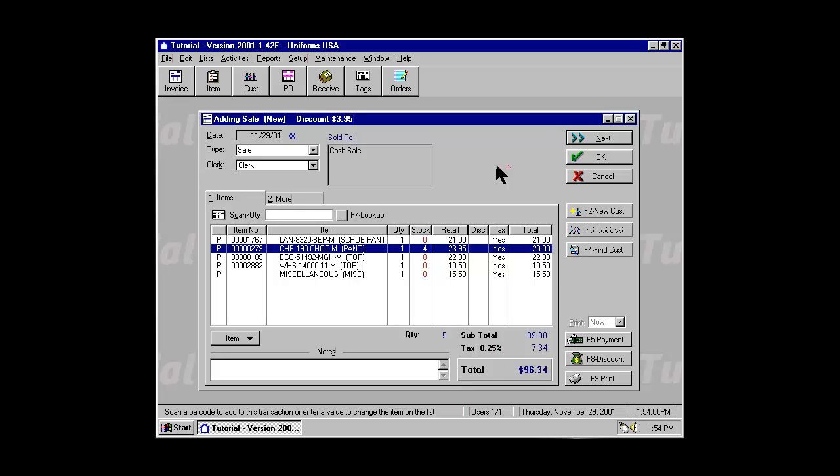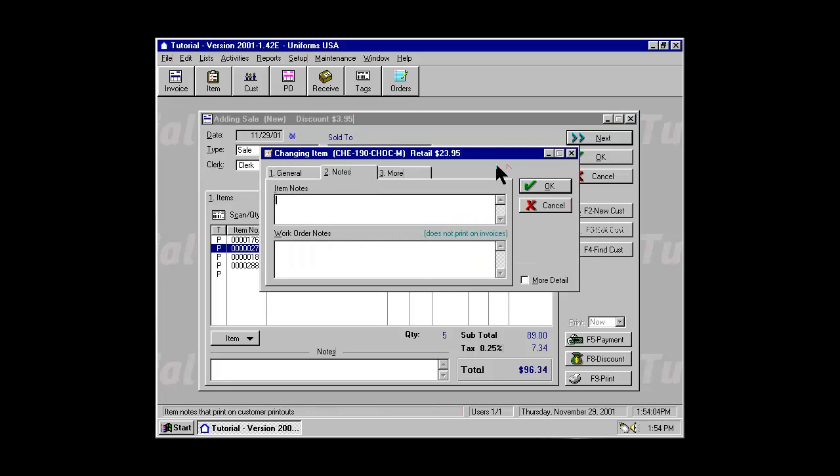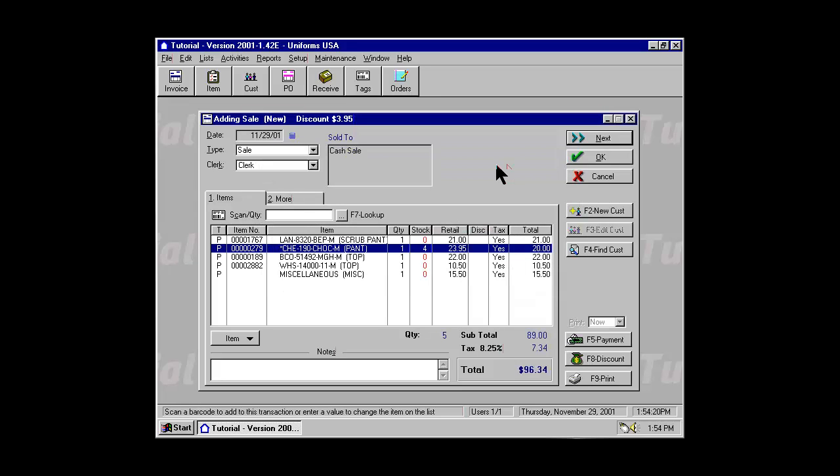If I would like to update notes about this item, highlight the item, press the F6 key, and you're able to quickly type in notes for this particular item. Pressing OK saves the information, and the asterisk next to the item in the item column tells me there are notes for the item.